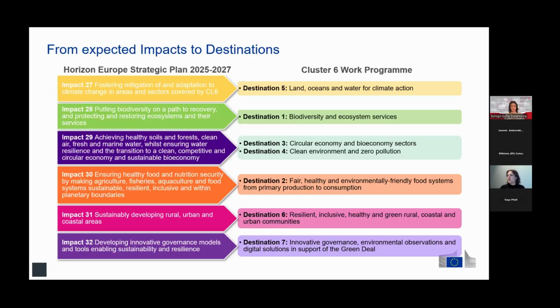So behind destination 1, biodiversity, the impact is to put biodiversity on a path to recovery, protecting and restoring ecosystems and their services. Destination 2, known under the acronym Farm to Fork, is about ensuring healthy food and nutrition security by making agriculture, fisheries, aquaculture, and food systems sustainable, resilient, inclusive, and within planetary boundaries.